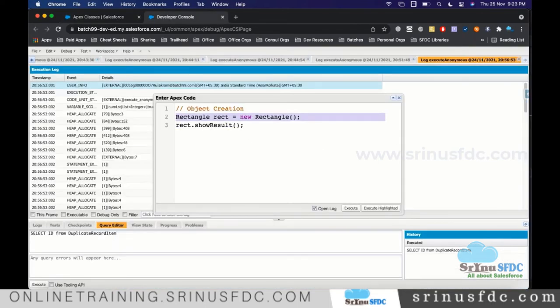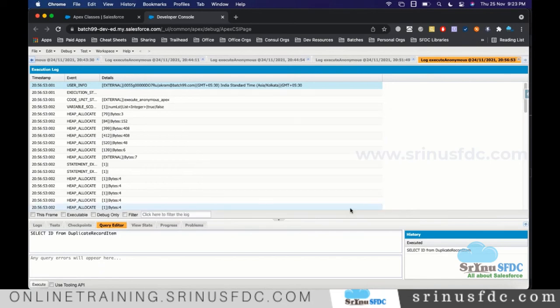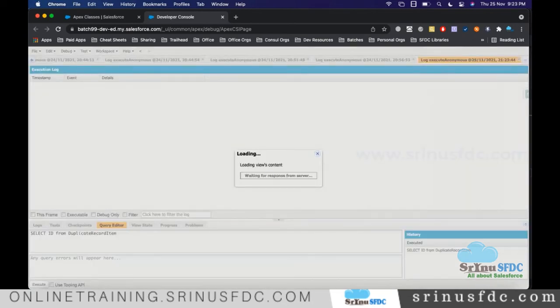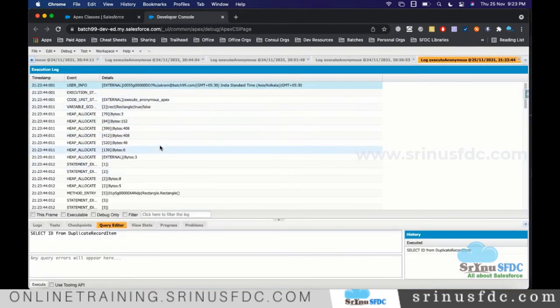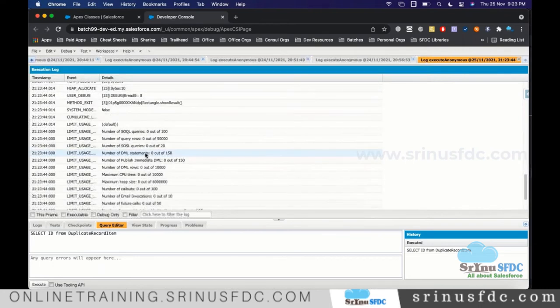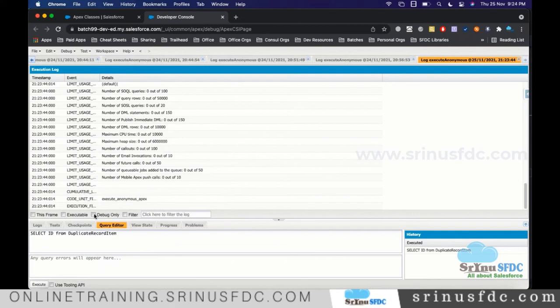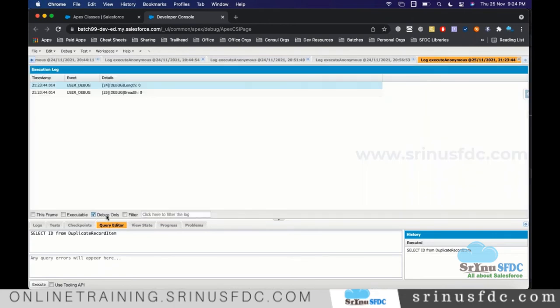Really, is that happening or not? We are doing some manual testing, right? We are calling and executing and understanding, is it really happening like that? Make sure to check this, open log and click on execute. Internally it will call this code, right? And the system writes everything in the log, right? This is a debug log. So if you want to see only what we printed with system.debug, we click on debug only.